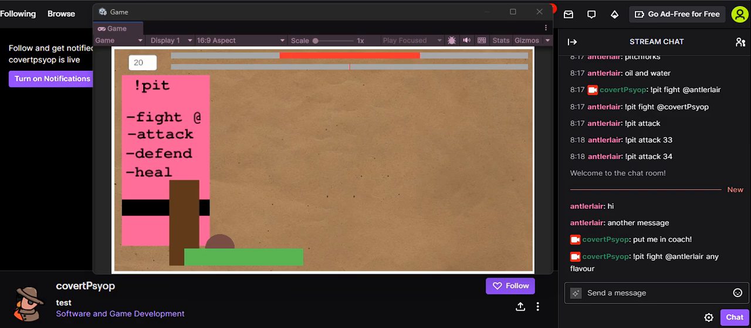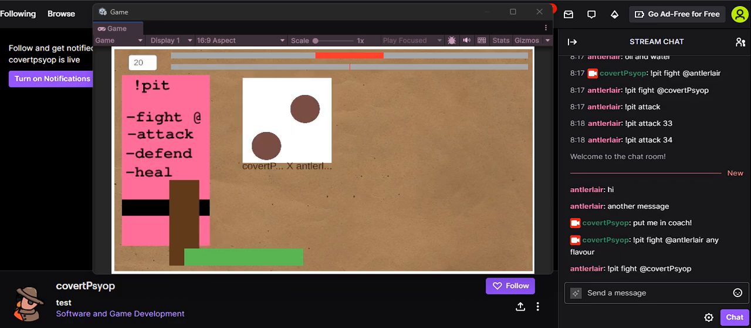So for example, we go and accept after the bar has filled up twice. So this is another turn, so you don't have to accept right away. There is no accept command, but you have to write the same: pit fight, the other chatter. Now you are both in the arena.